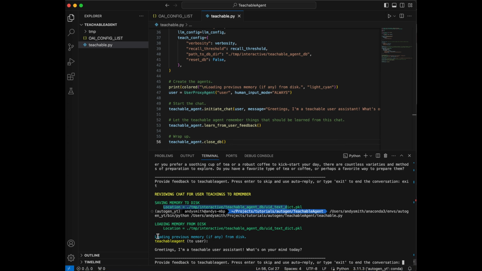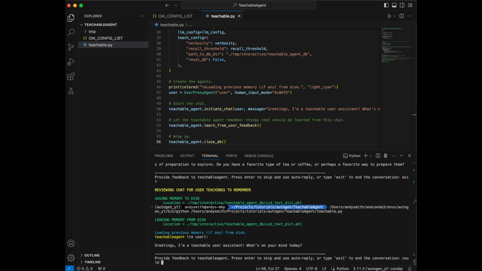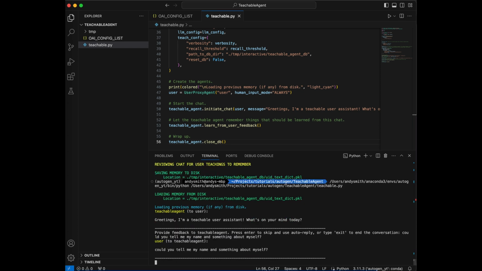And it says, just like last time, loading previous memory, if any, from disk. And it says, "Greetings, I am a Teachable user assistant. What is on your mind today?" So what I'm going to say this time is, "Could you tell me my name and something about myself?" Hit enter.